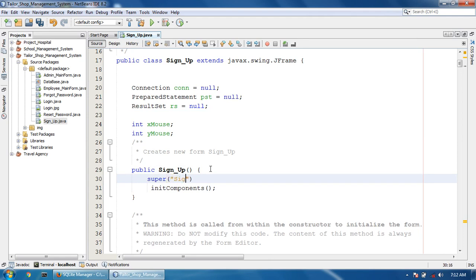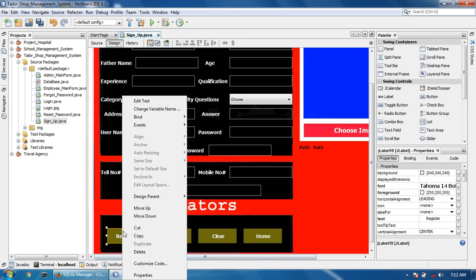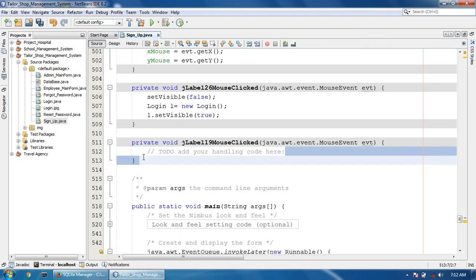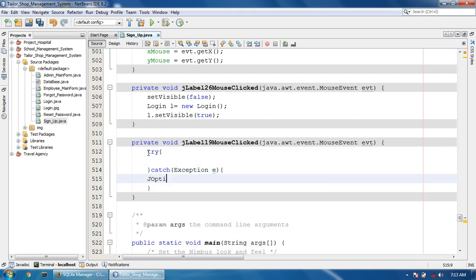Super sign up. con is equal to Database.dbconnect. Okay, so our page is now connected to the database. Register. Now I am going to register the data. Now select them. Write the code: try catch, JOptionPane.showMessageDialog(null, e).